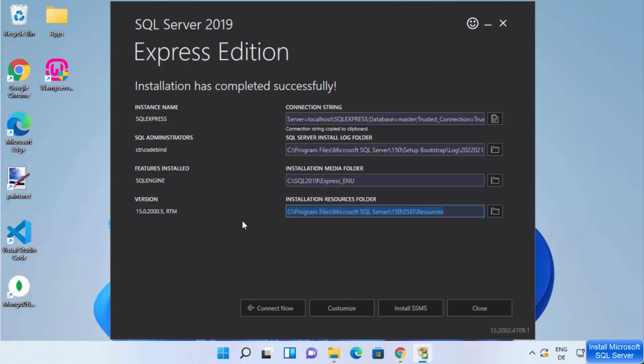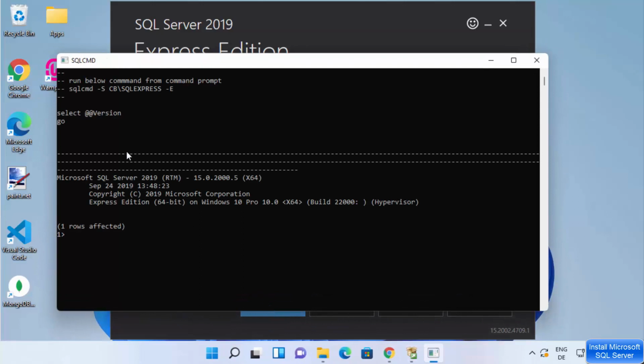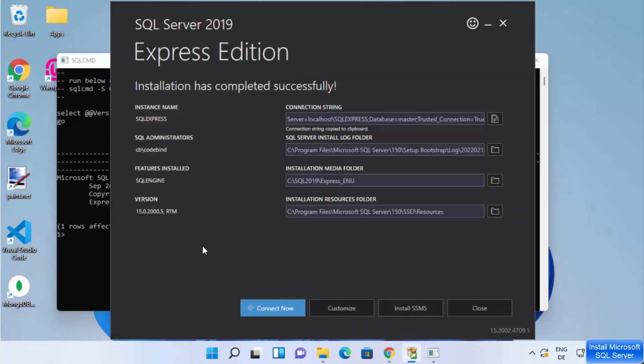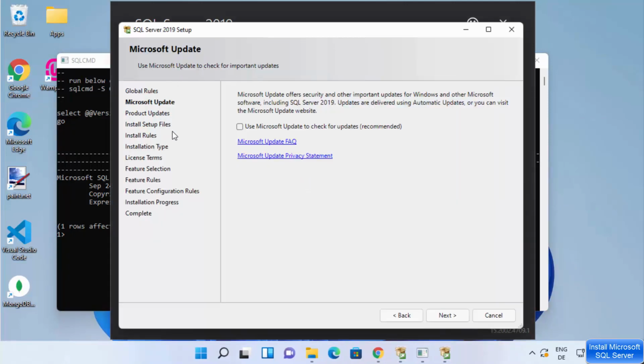Now from here you can directly test if your SQL Server connection is working or not. For that, just click on Connect Now. If you see this kind of window without any error, then your SQL Server is working fine. You can see SQL Server 2019 here, the version is available, and you can see that you can give SQL commands in order to create or work with your database. Once that's done, that means SQL Server is working. You also have a few other options here, for example Customize. When I click on the Customize option, you can see all these options here.